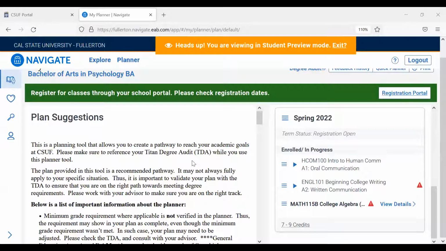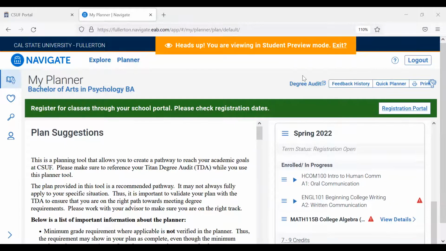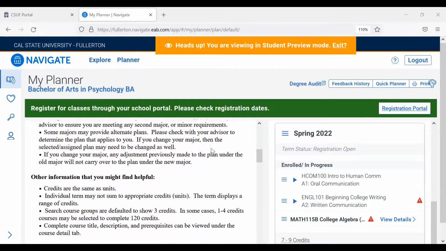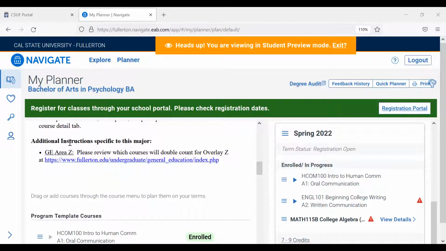So the first thing you see is some information. It's reminding you to get into your Titan Degree Audit, and I have good news for you. There's a link right here. So that's another way to find your Titan Degree Audit. It's going to share some reminders and tips, even something as helpful as this for my specific major, that I can find some double count courses for this GE area.